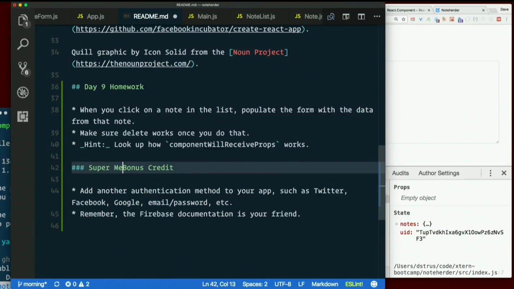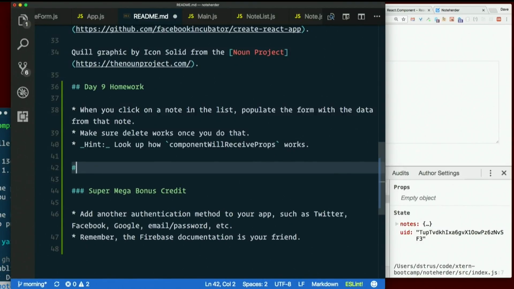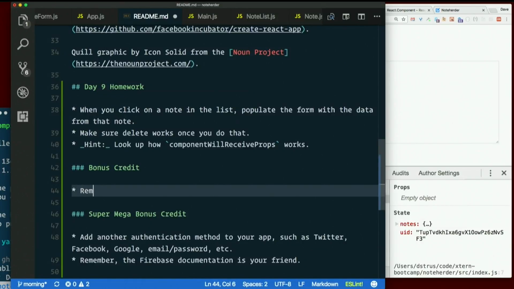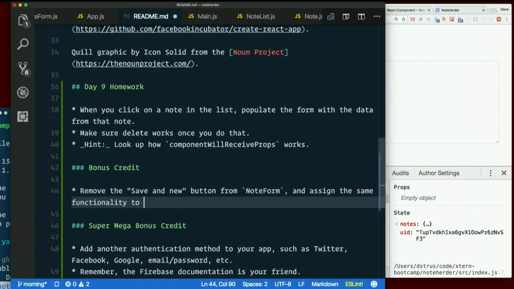We'll make this super mega bonus credit and add another level here. I want this button over here to do what save and new does now, and I don't want save and new to be there. Remove the save and new button from note form and assign the same functionality to the plus button in the sidebar.